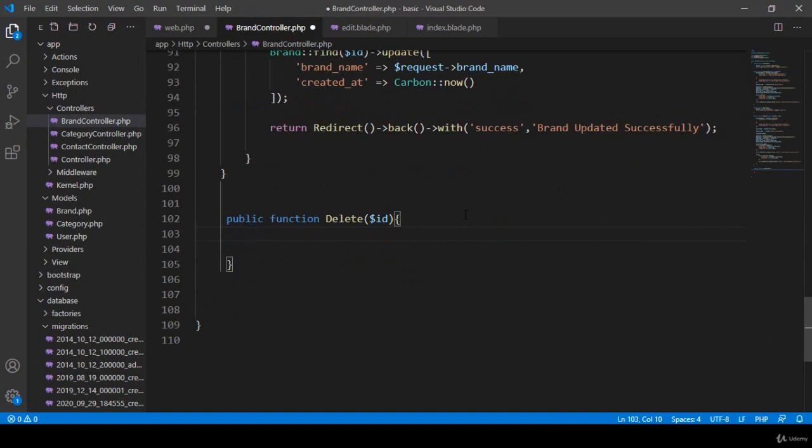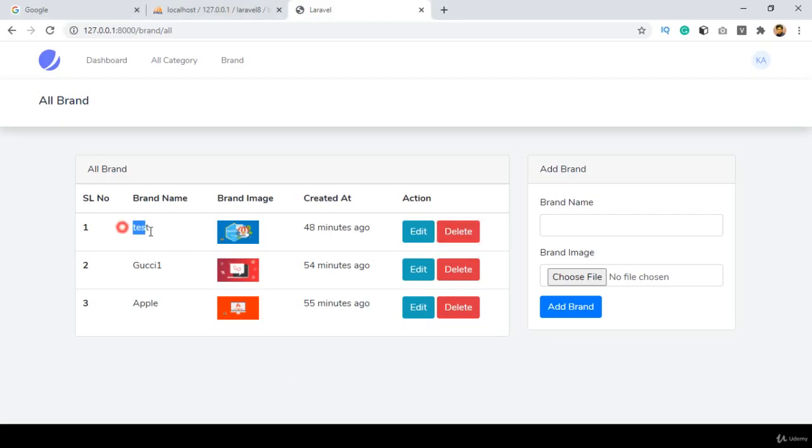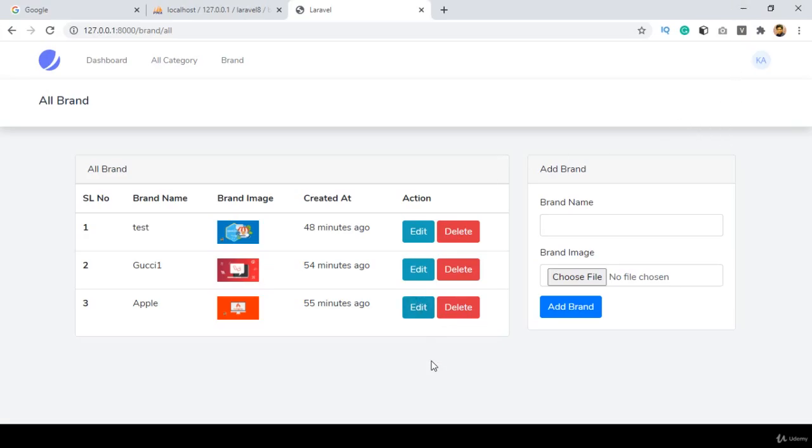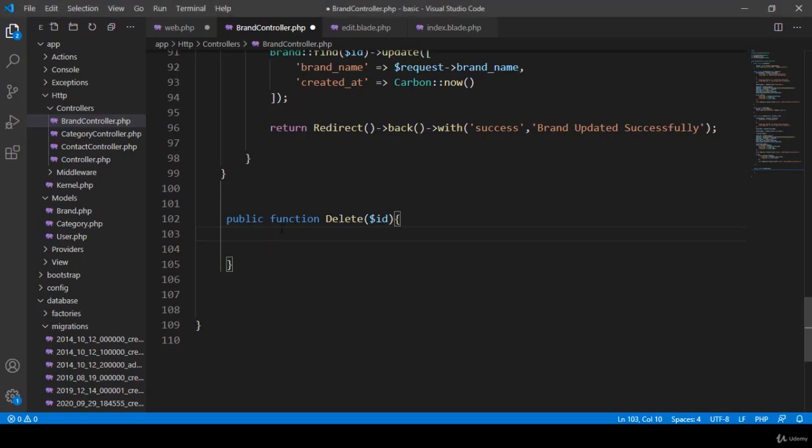And for the delete I want to add one functionality: when this brand will be deleted, this brand image also I want to delete from here. Okay, that means here we have to actually unlink it. So if you want to do that work, first of all I want to actually delete it. So better I take our model as Brand. Okay, I'm using that Eloquent ORM. So that is a Brand model, and then find our ID, this requested ID.